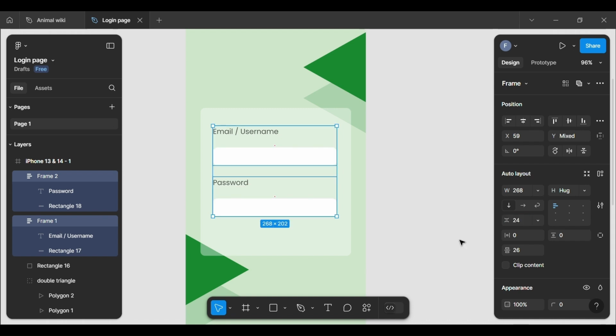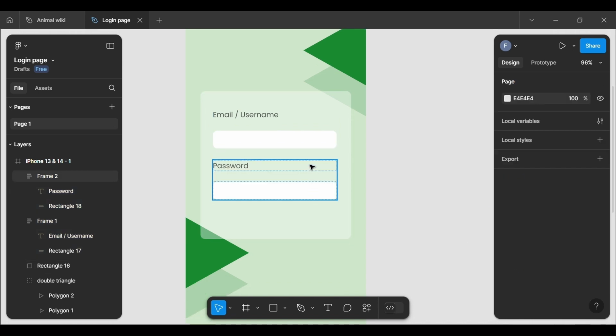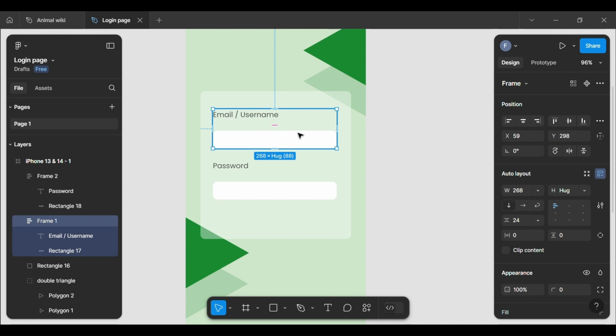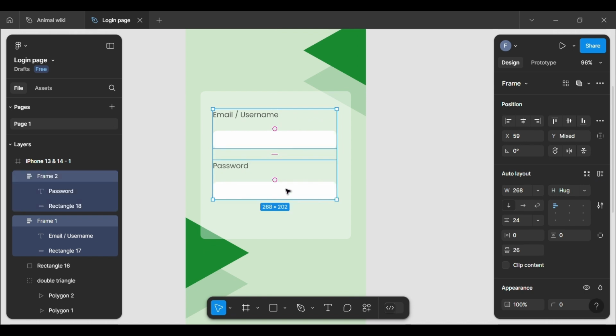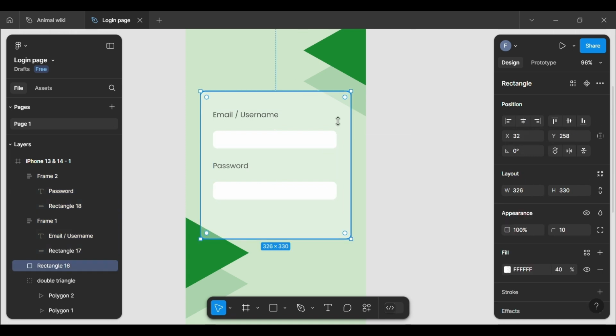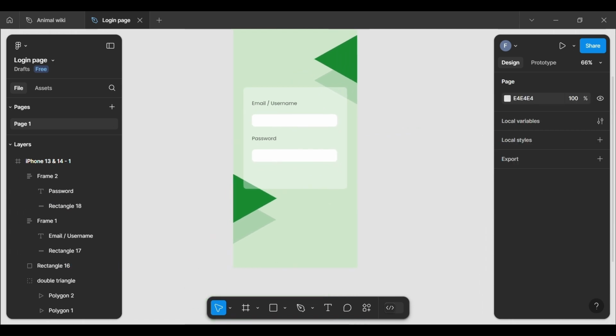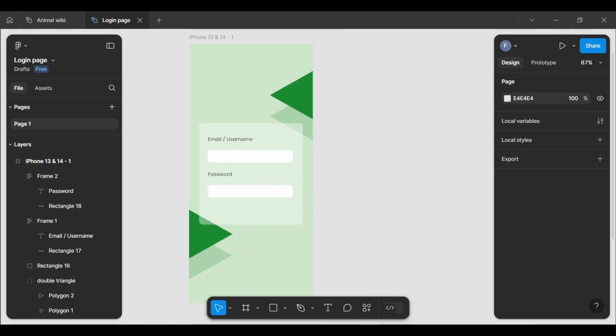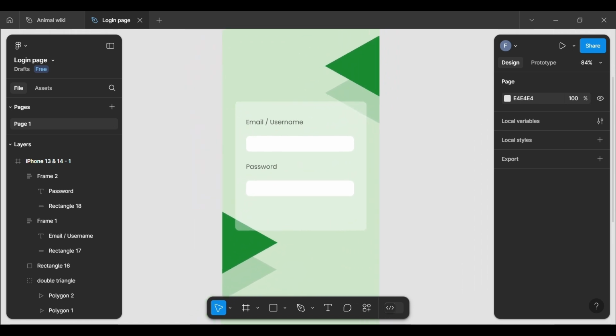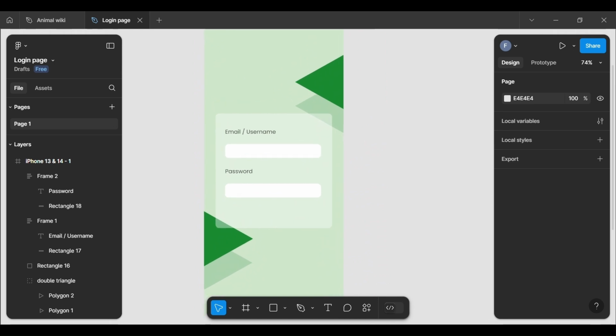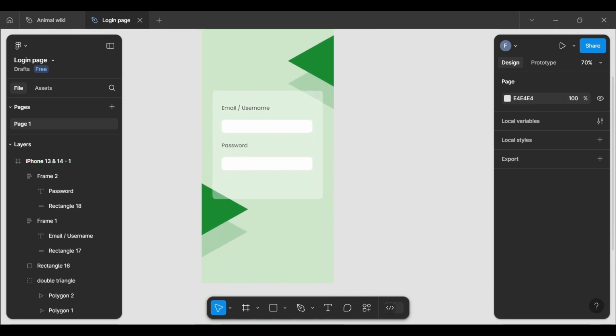Okay. 24. 24 looks good. I select this and select this. I want to make sure that this thing is well aligned in the center. So I'll select align center. And this box as well, select align center. So as you can see, we are actually having a good login page. A very nice login page.